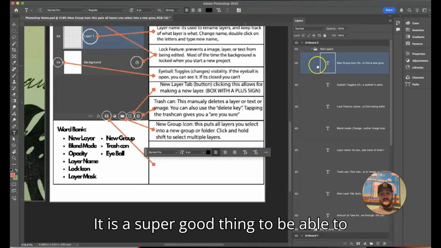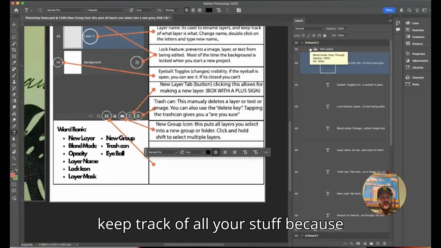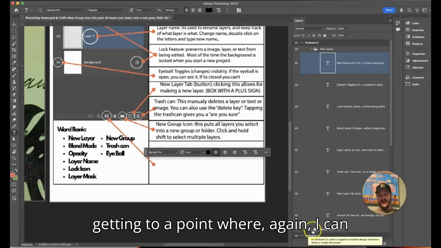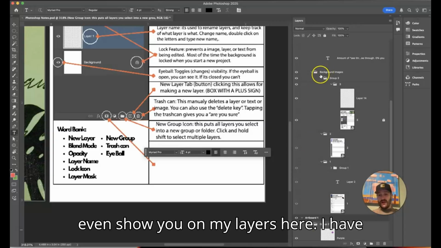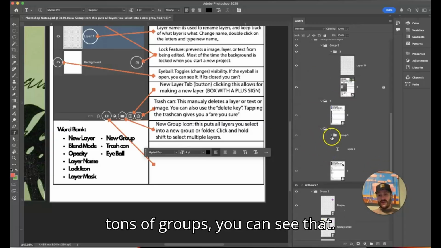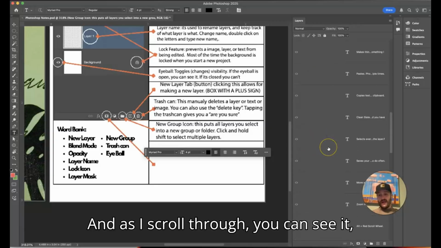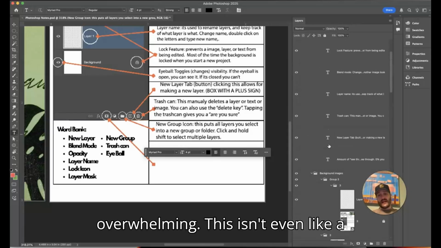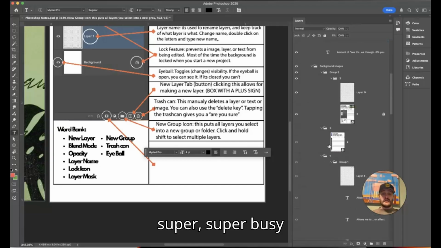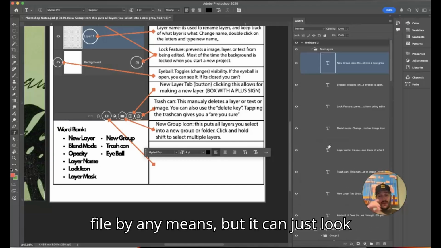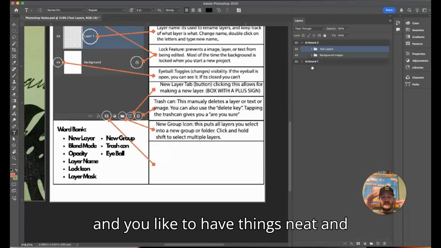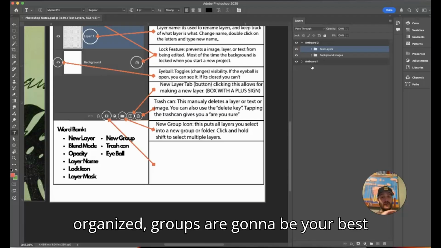It is a super good thing to be able to keep track of all your stuff because, like I said, you will end up getting to a point where, I can even show you on my layers here, I have tons of groups. You can see that. And as I scroll through, you can see it gets overwhelming. This isn't even a super busy file by any means, but it can just look nicer. And if you're a type A person and you like to have things neat and organized, groups are going to be your best friend.